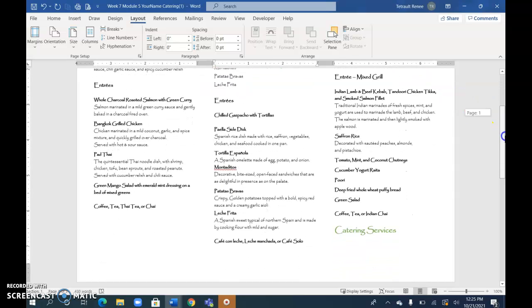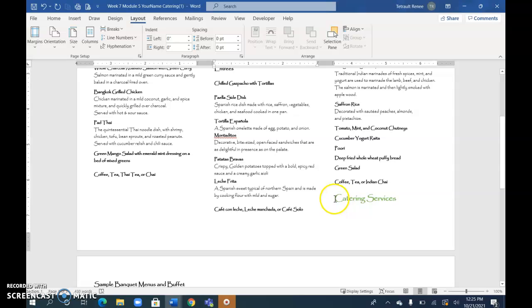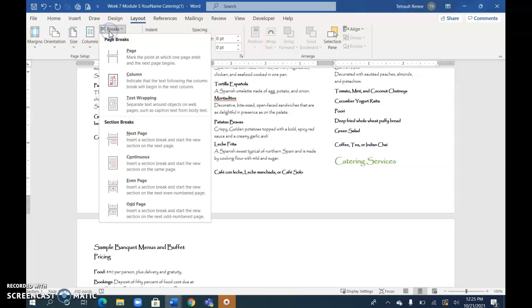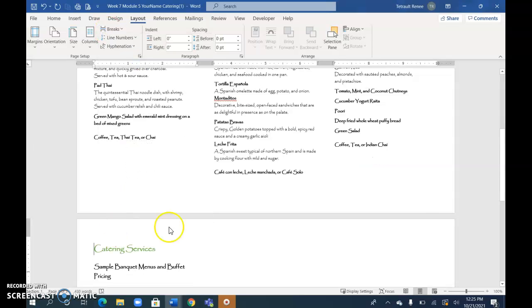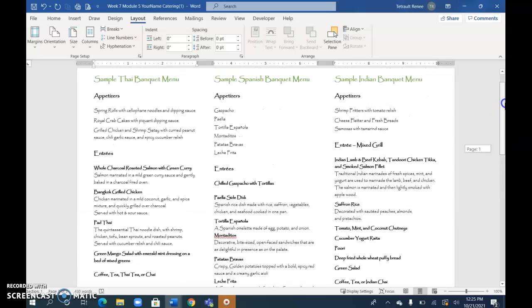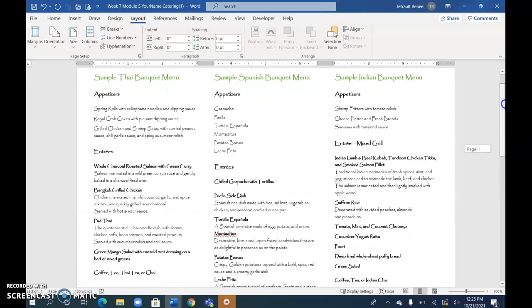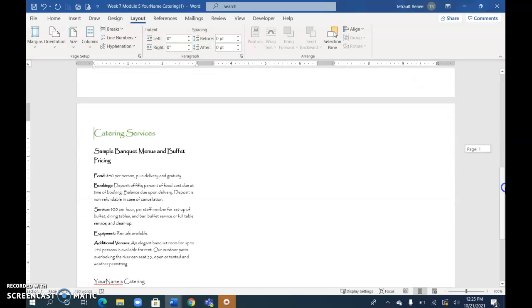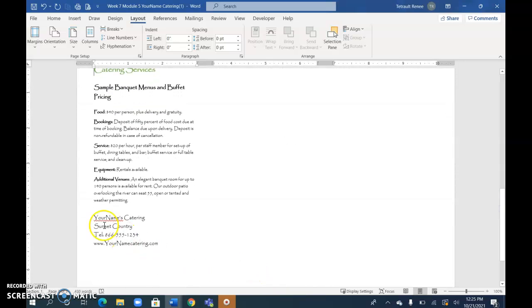Then if you hover down in column 3 at the bottom, Catering Services is in a new column, and it should be on the next page. So choose Breaks and choose Page, and it pushes it to the next page. So everything looks nice on the first page with the 3 different menus, and then this will be the cover page. Down at the bottom where it says your name, you can just put your first name, that's fine, or a catchy name if you have one, and then do it again down here.